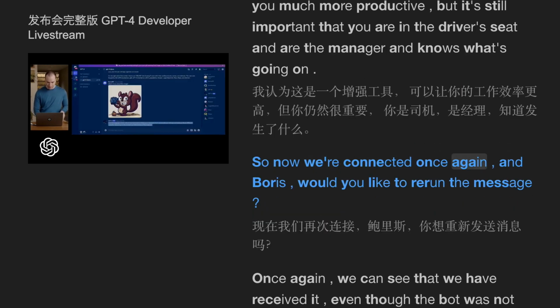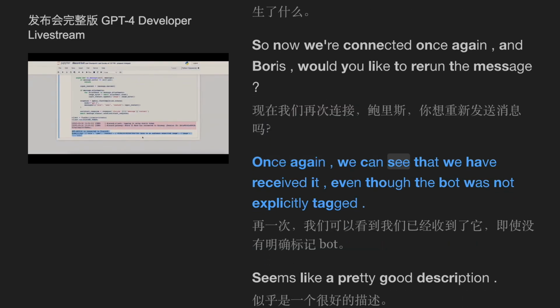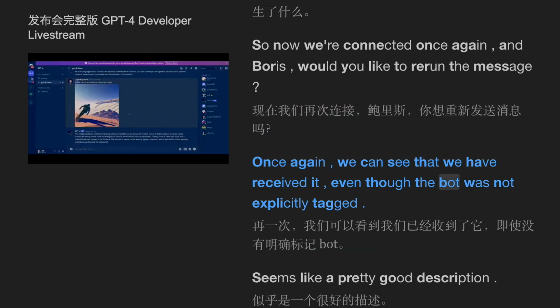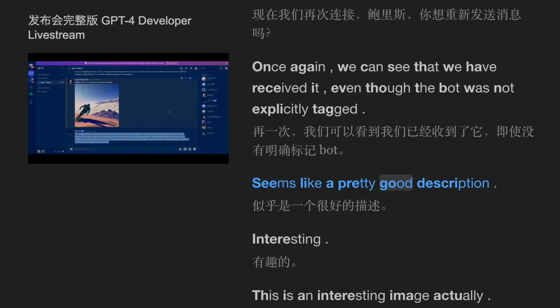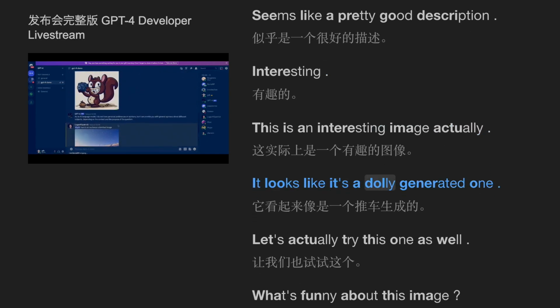So now we're connected once again. And Boris, would you like to rerun the message? Once again, we can see that we have received it, even though the bot was not explicitly tagged. Seems like a pretty good description. Interesting. This is an interesting image, actually. It looks like it's a DALL-E generated one.